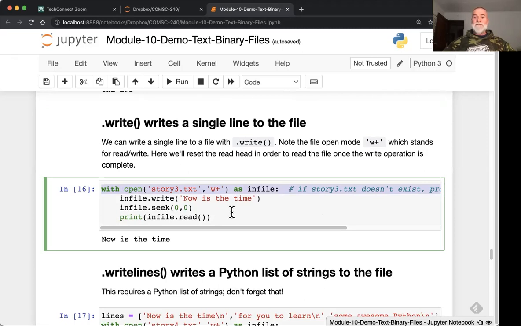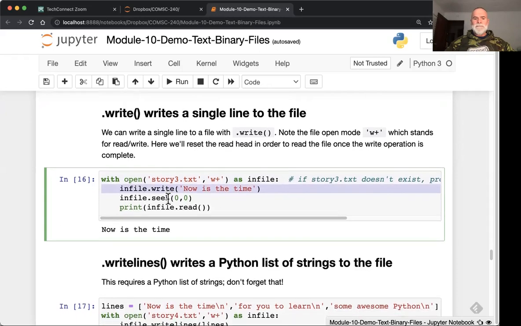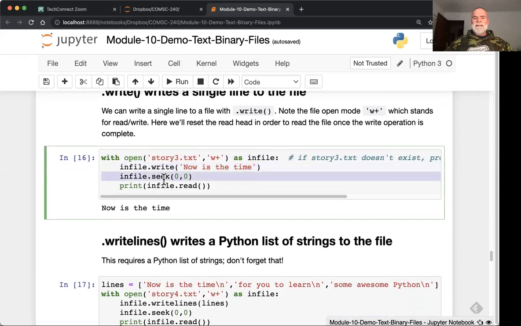The plus gives us even more capability of reading, and this then allows us to do both a read and a write operation on the same file at the same time. We'll just have to manipulate where we put that read head. So we will write this string to the file, and then we will reset the seek head, and then read the file. And then there we get the output there.